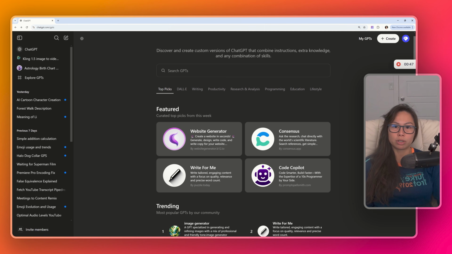specific use case. For example, here I'm in the GPT store. This website generator is specifically tailored to do this task, generate a website. Write for Me is specifically tailored to helping you write engaging content. Code Copilot, again, is specifically tailored to helping you code.